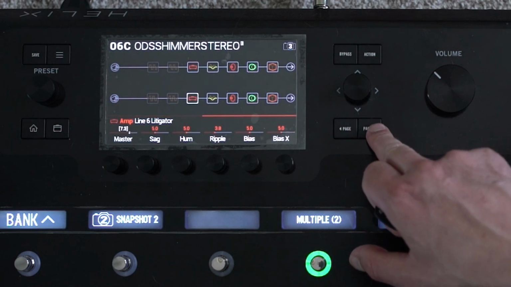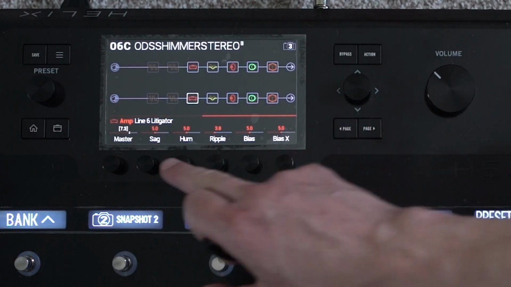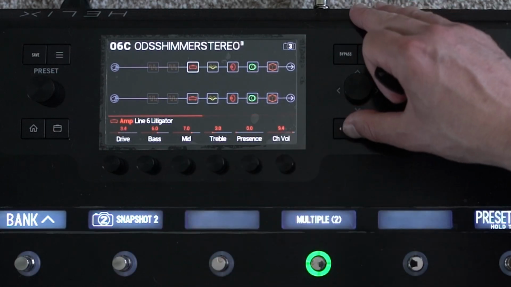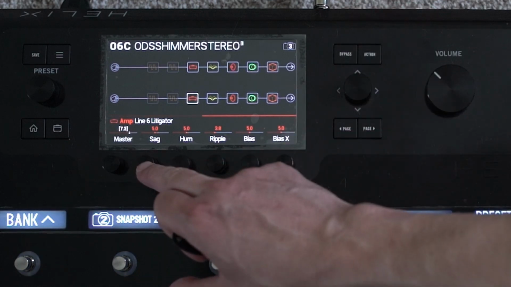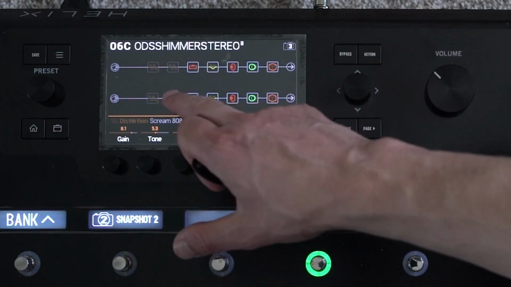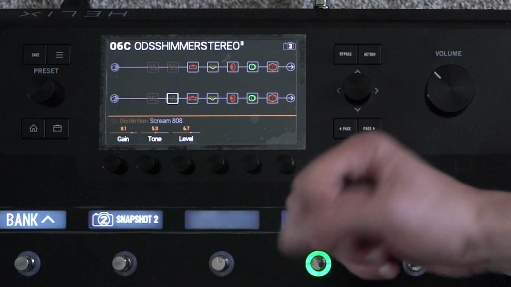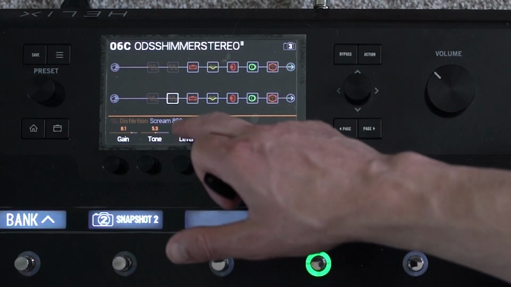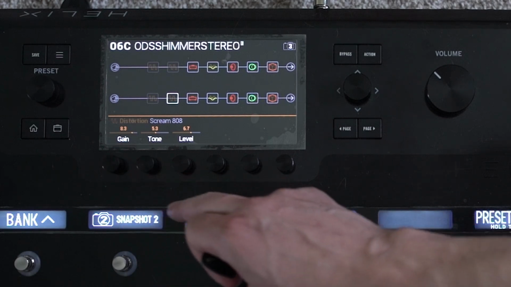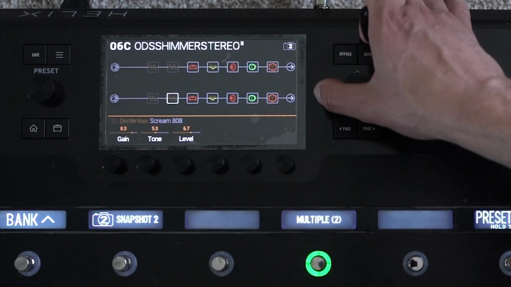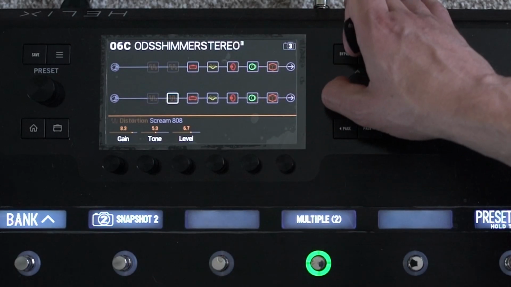The changes that I've made on this side are the sag I've brought down to 5. On the other one it was 6.7, so I've just taken that down to 5. And I've switched out the Zen Drive for a Tube Screamer, which is a similar-ish circuit. Screamer 808, gain at 3, tone at 5.3, level at 6.7. So when I kick into drive, that's what's happening.